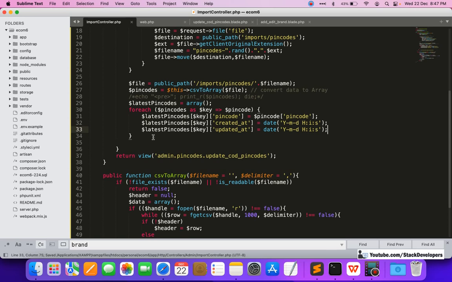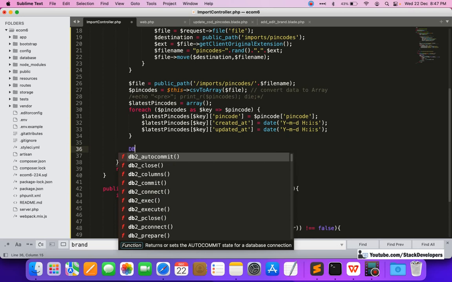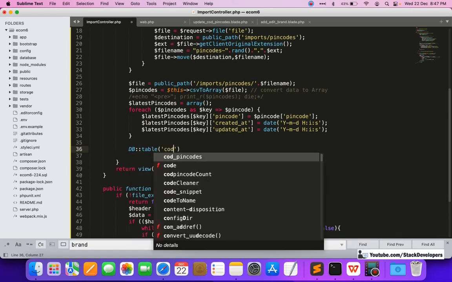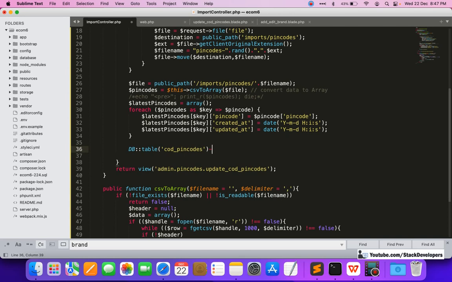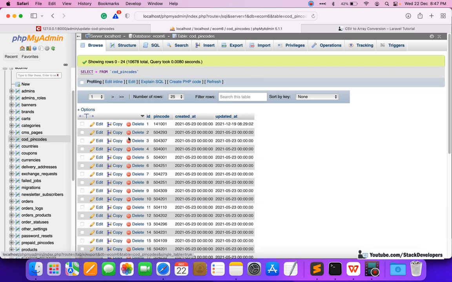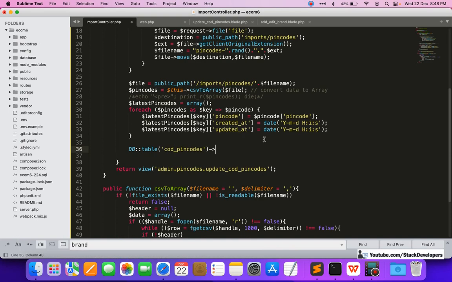So now after this one, we are going to empty the table first. DB table, and make it empty first. COD underscore pin codes is our table. So we can make it empty, or we can delete it and create it once again, because if we empty it, it will start from the next row.